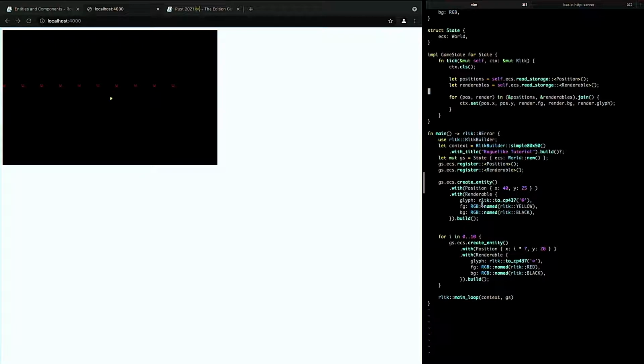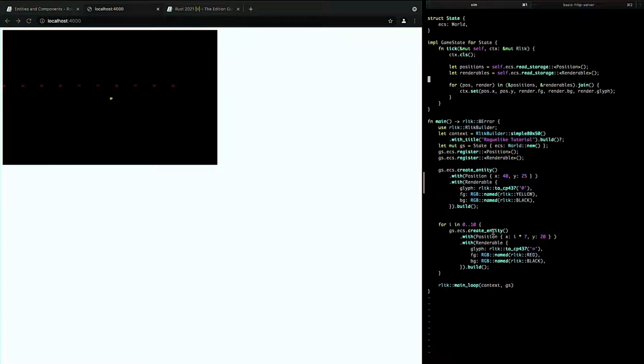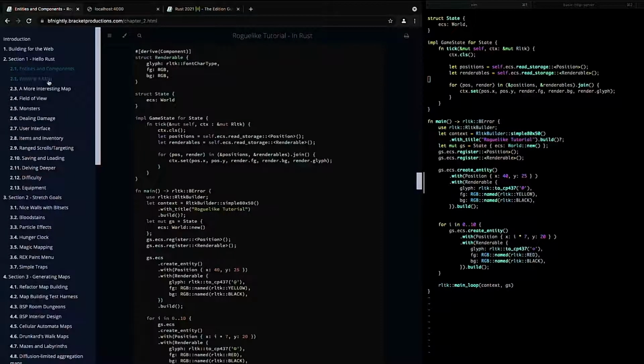So we do this for the player, and we create a little @ sign for the player, and that's showing up here in yellow and black. And then we loop over 10 times, 0 through 9. We create a position and renderable component for each of these entities, and we put this little smiley face in there. And those are red and black, and so there they are. And this is what we're up to in this tutorial.